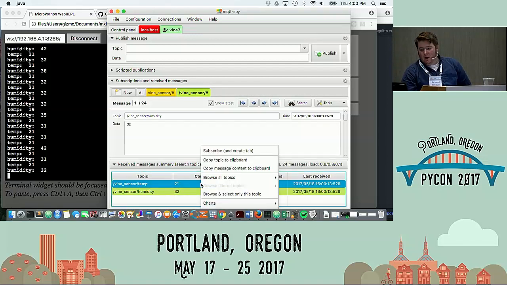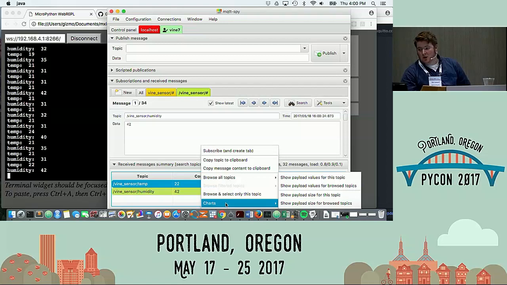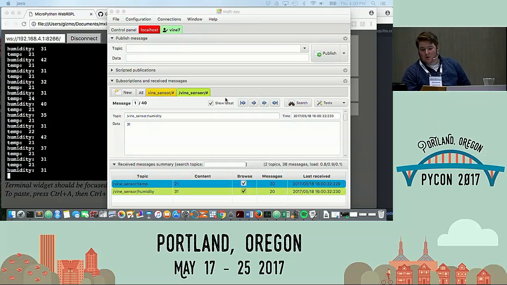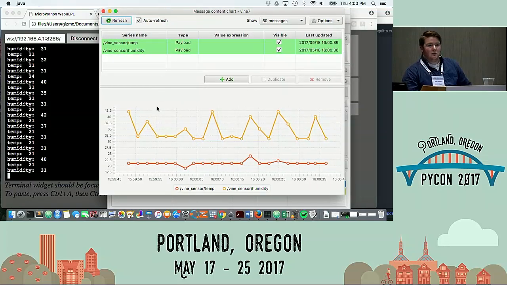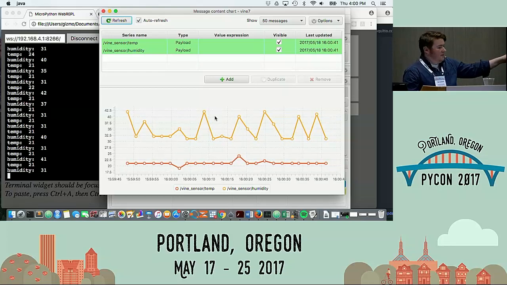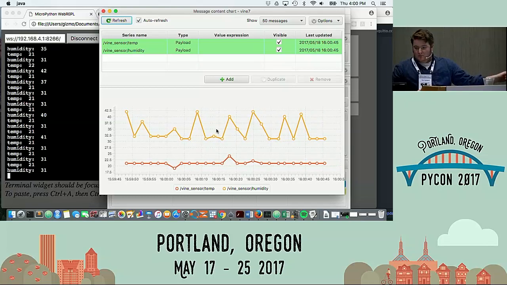If I right-click on the content in my subscribed messages, this brings up an auxiliary menu. There is a charts option here, and if I say show payload values for browsed topics, this will bring up a screen, and you can watch all of your different topics in real time as they come across. That's a neat thing if you want to see how things are working, or see if I can get it to change the temperature. Oh, there we go. Something happened.